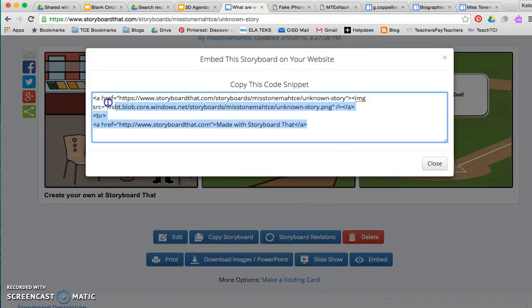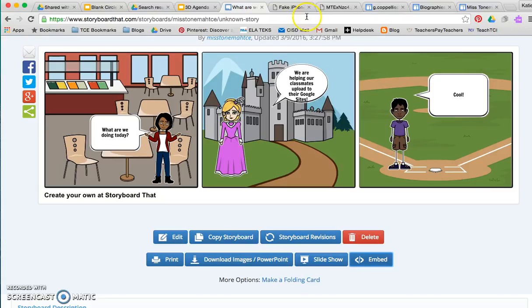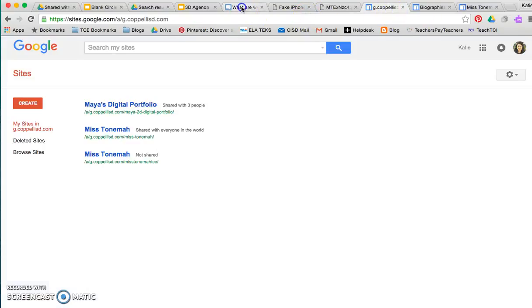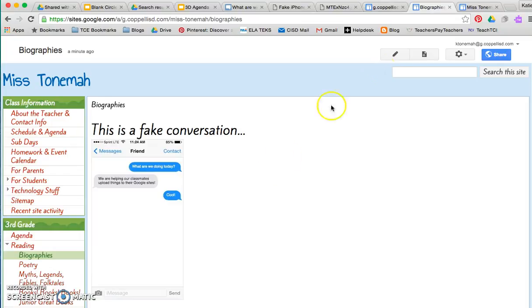This gives us a code. Some of you are familiar with codes. We have to copy this code. So I'm going to do Command C and then close. Go back to my website. We're done with Storyboard. We got what we needed. So now we're going back to our website.